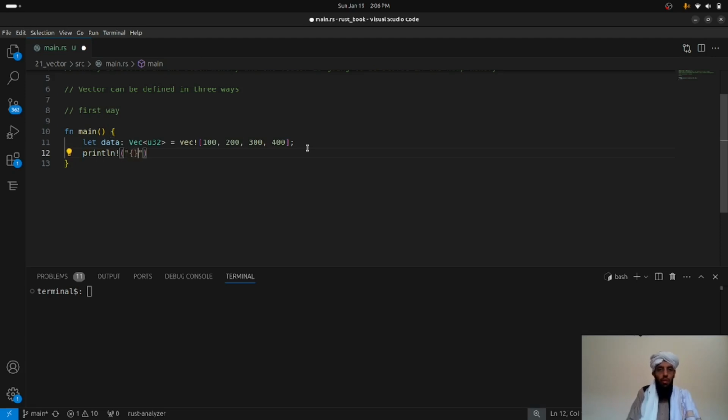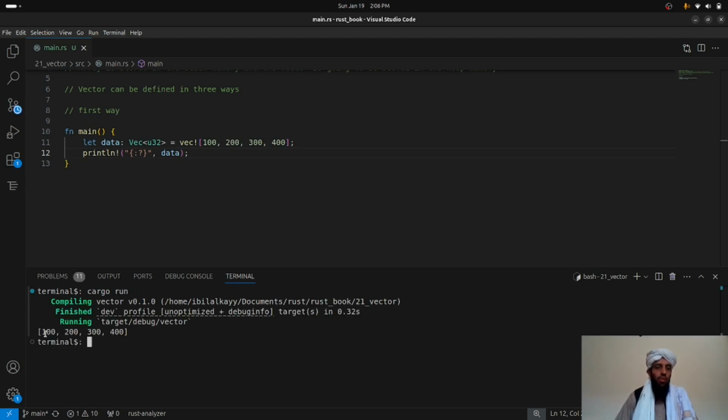Print the data like this, and then I will write the colon question mark. So what the colon question mark is, first of all, let me run this, and then I will tell you what this is. So go to this 21 vector directory, and then write cargo run, and you can see here the result of it: 100, 200, 300, 400.